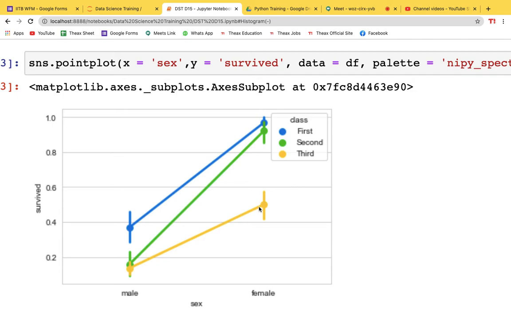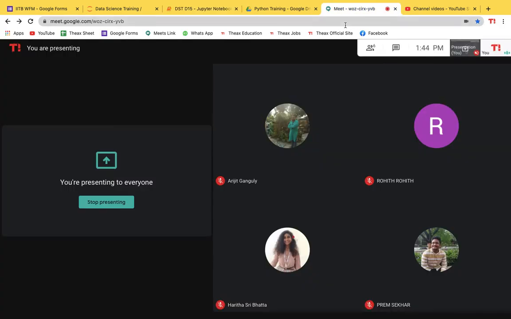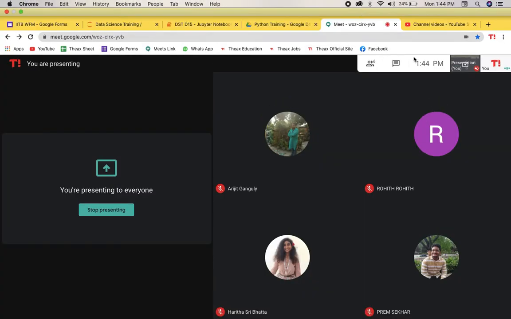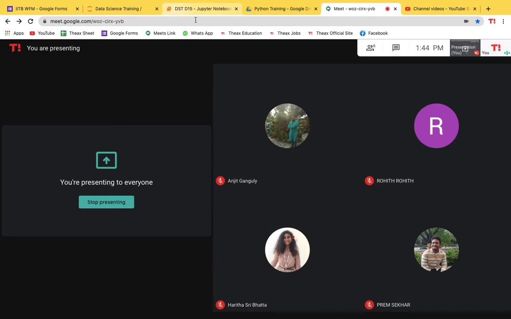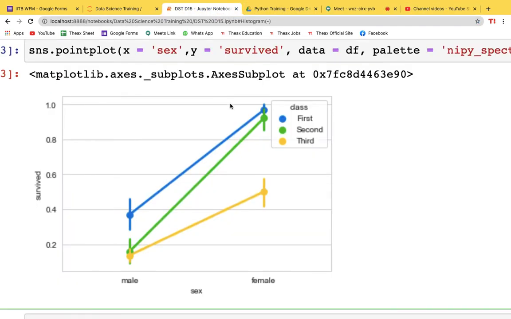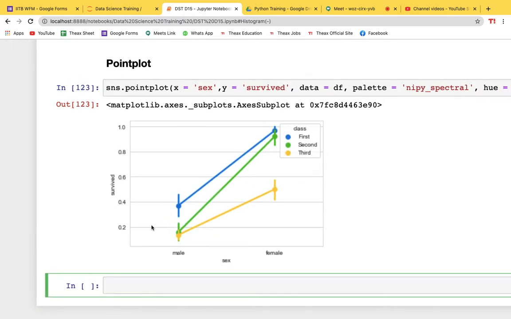So I hope everything is clear to you now, like how you can plot different kinds of things. Okay, fine. Any problems or understanding anything? What's the time? 1:44. Okay, we can see two or three plottings over there.